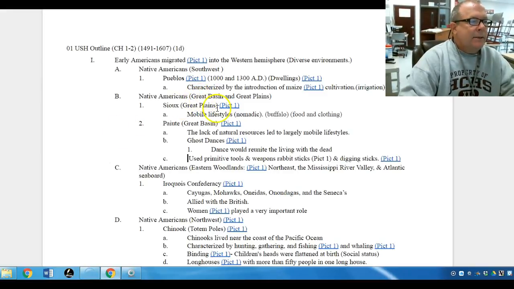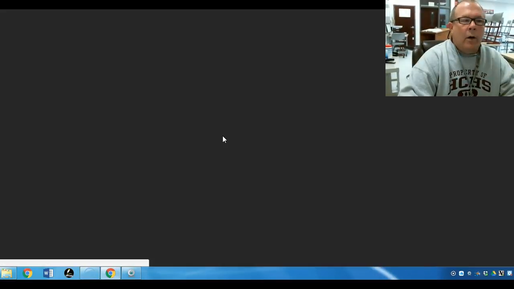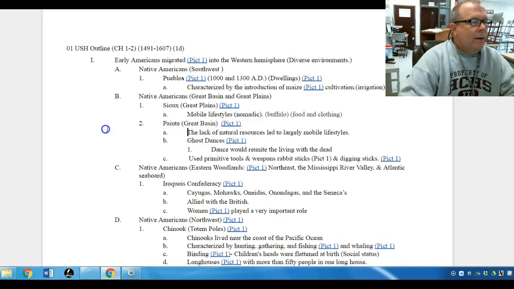The Great Basin area is where the group that we're going to talk about, called the Paiute, lived. And this map demonstrates the Great Basin area. It's between the Sierra Nevada mountains and the Rocky Mountains. It's very much desert, and it lacks a lot of natural resources, which leads to the characteristic of this Native American group being a largely mobile lifestyle.